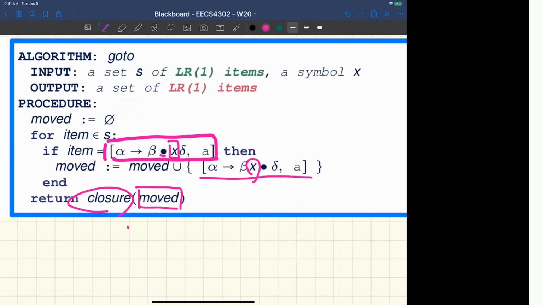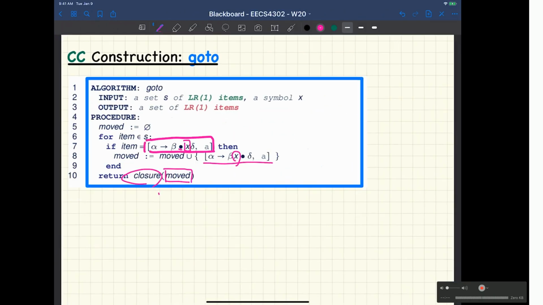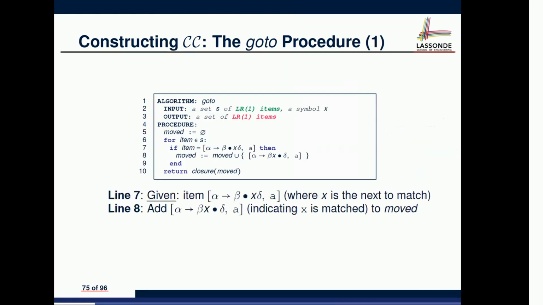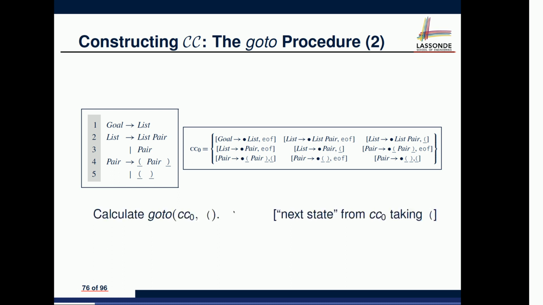That's about the Goto procedure. Why don't we do one exercise very quickly to give you some idea, and then we'll move on to the next one. Let's say this is the question. You're given a grammar, and let's say this is the CC0 item. Every CC item is some set of LR(1) items. Now we want to calculate, for CC0, which is this set here, the Goto set by matching a closing parenthesis.